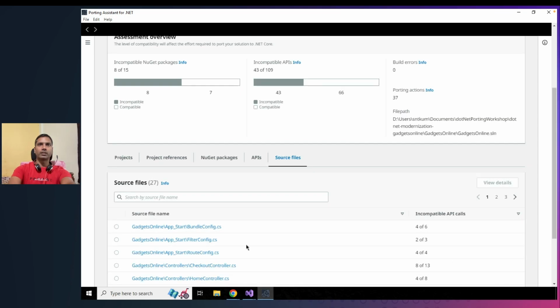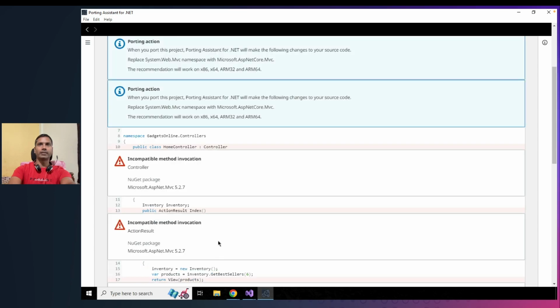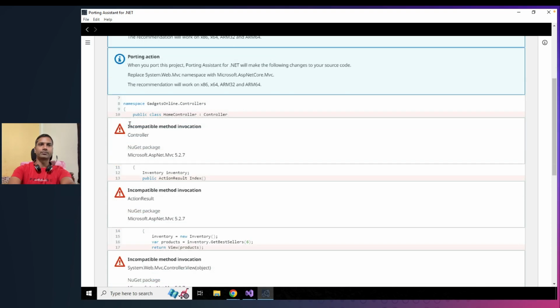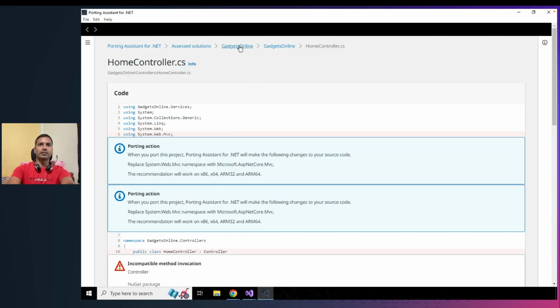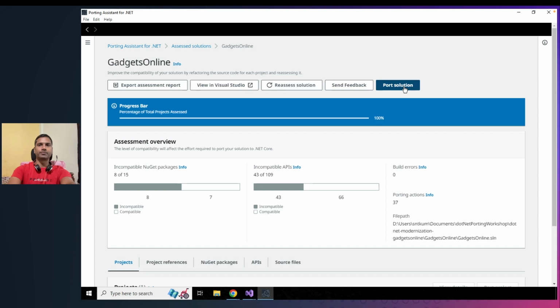To drill down further, click on the source file name and it takes you to an annotated version of the source file, which points to incompatible APIs and explains what action the tool will take if you port the application using this tool. Where there is no porting action annotation available, it indicates that the tool won't take any action while porting this application to the target .NET version, and the developer would have to port that manually. To port this application, click on Port Solution.